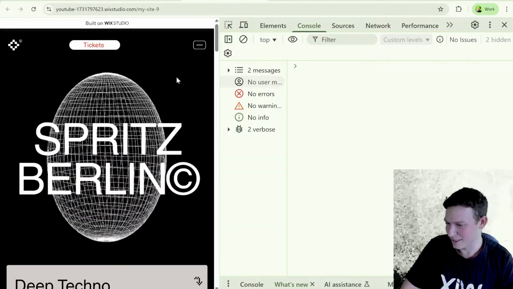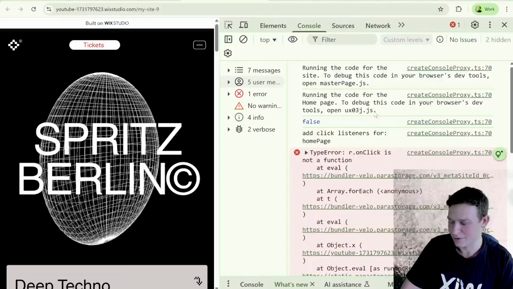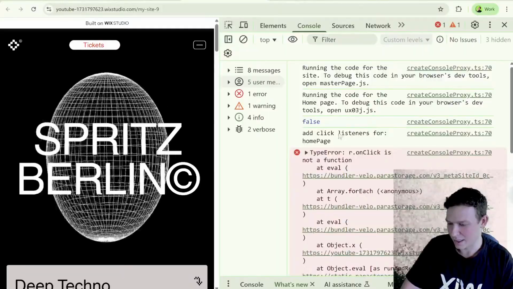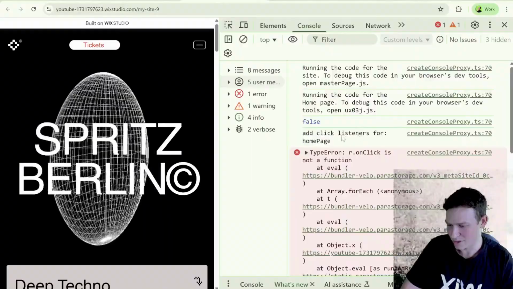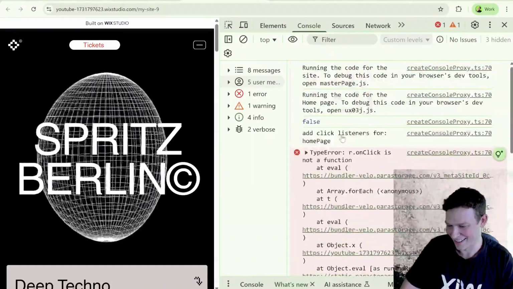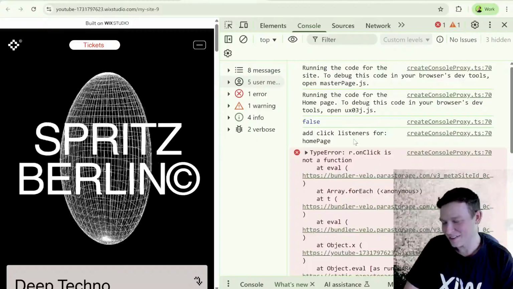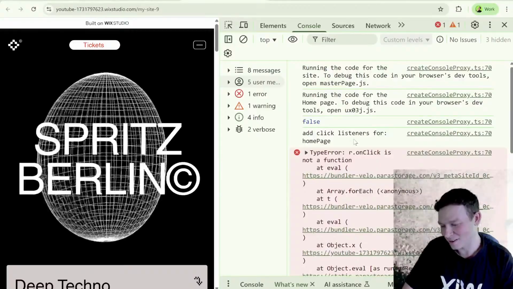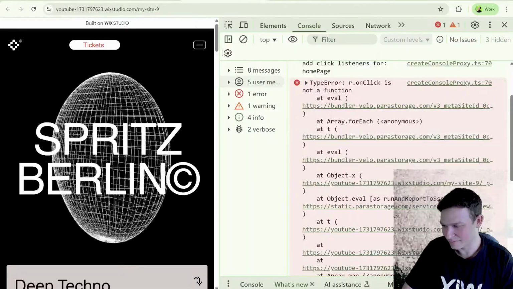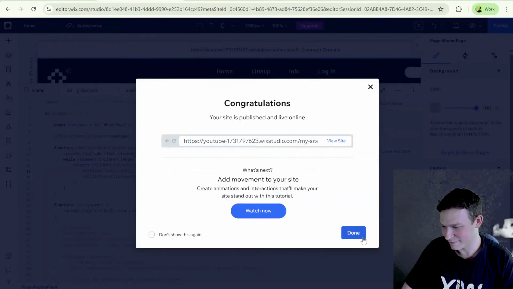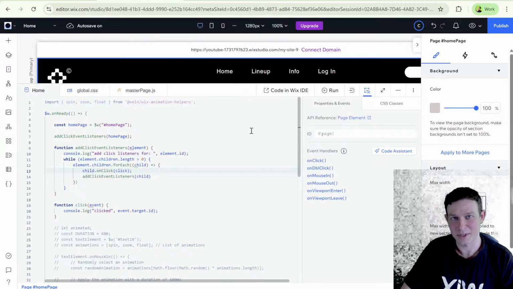Okay, so click. Oh well. Whoa. Okay, before even clicking, it says add click listeners for homepage. So this is part of the problem, because there isn't onClick for every single element in Wix.